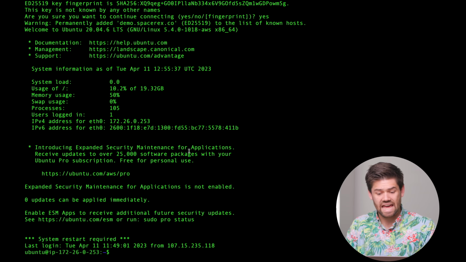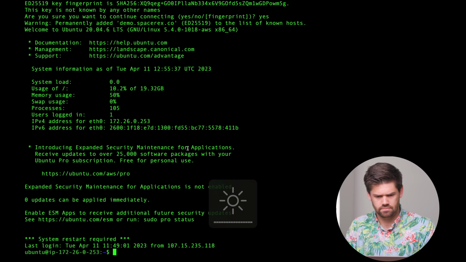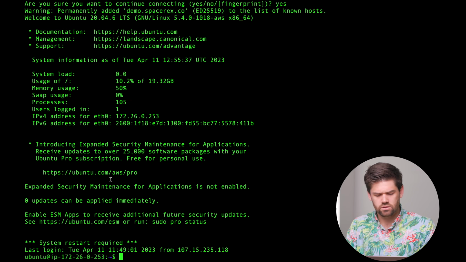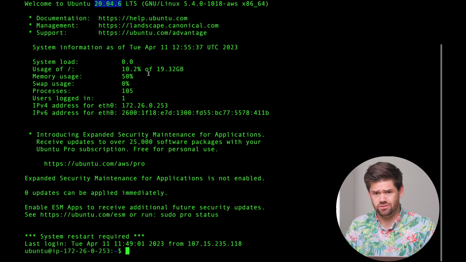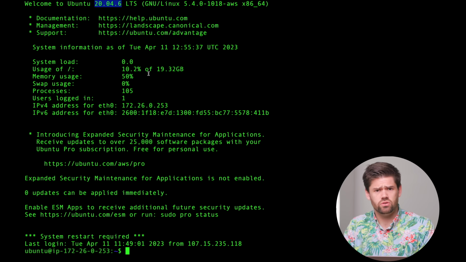And this is running on AWS Lightsail. So what we can do is we see that we are currently running Ubuntu 20.04 LTS. So that's actually my go-to of choice. So now we want to install Zabbix on there.